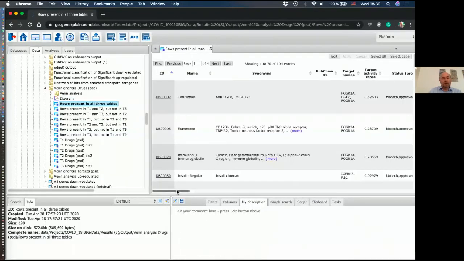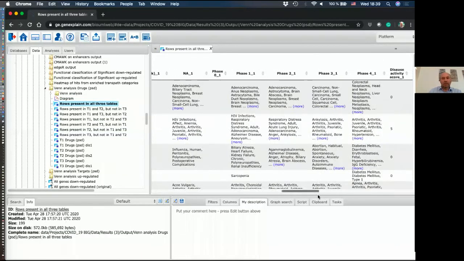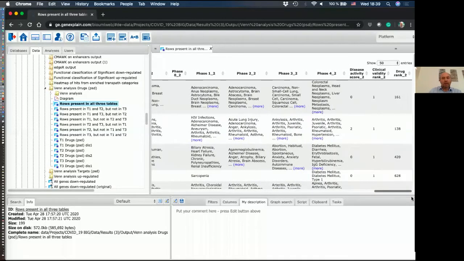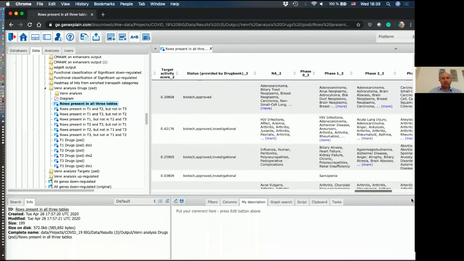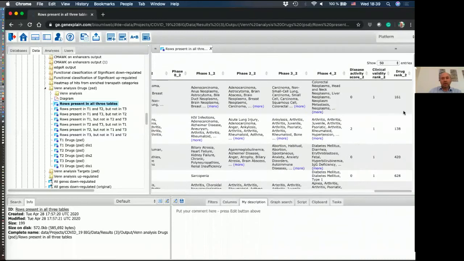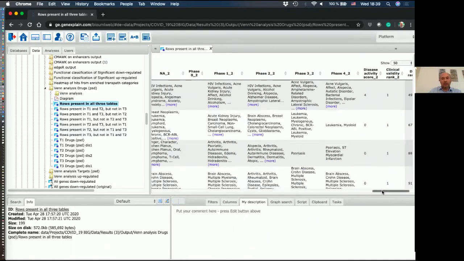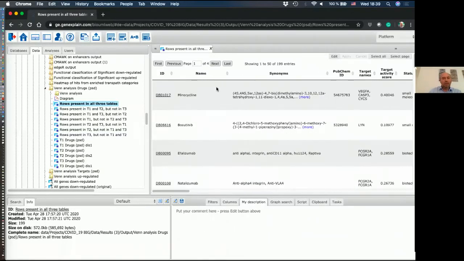And so among them, we can see this combined information for all 3 patients, and we can sort it according to the drug rank for each of the patients and see which position this drug has in the proposed table for each patient. So these common drugs are proposed for all 3 patients, but the rank of them in our output table is different.